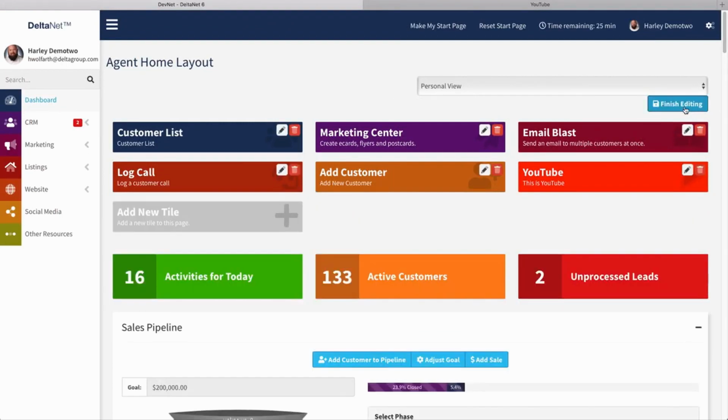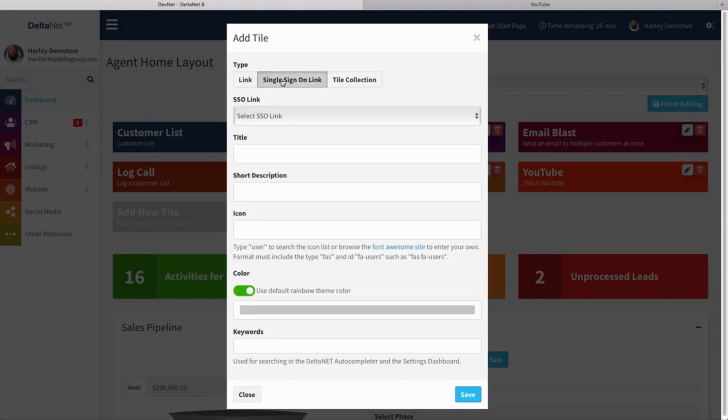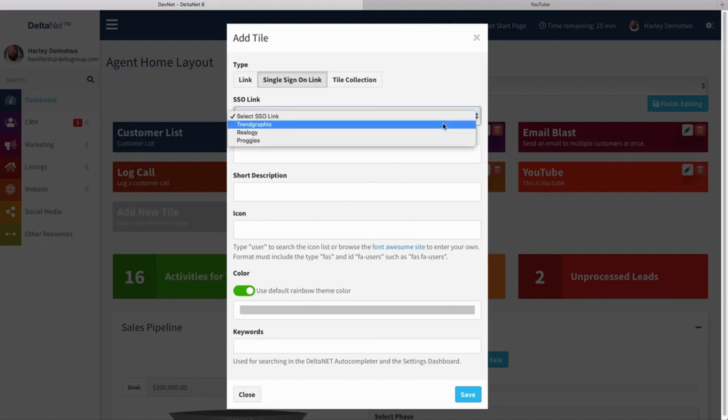Now we'll go back to edit tiles again, and I'll go ahead and add another new one. Now in this case, we'll take a look at single sign-on. So if I click on that, many of these options will be the same, but in this case, I'm not controlling where this tile goes or what it does exactly. I'm just controlling the title and the description, things like that. So if I click here, you can see these are some single sign-on links that are set up here. Now this is just on our demo site, so you may have a different set of single sign-ons available to you there. In fact, you probably will.